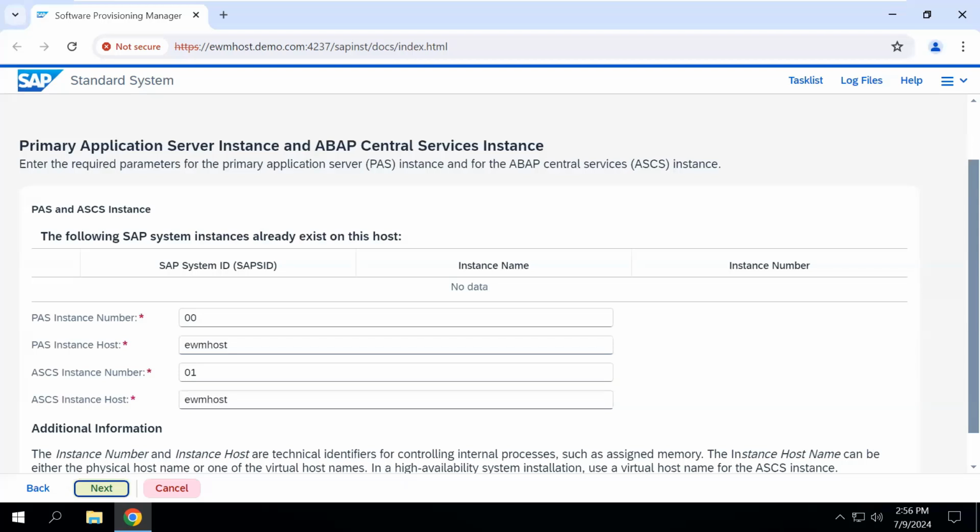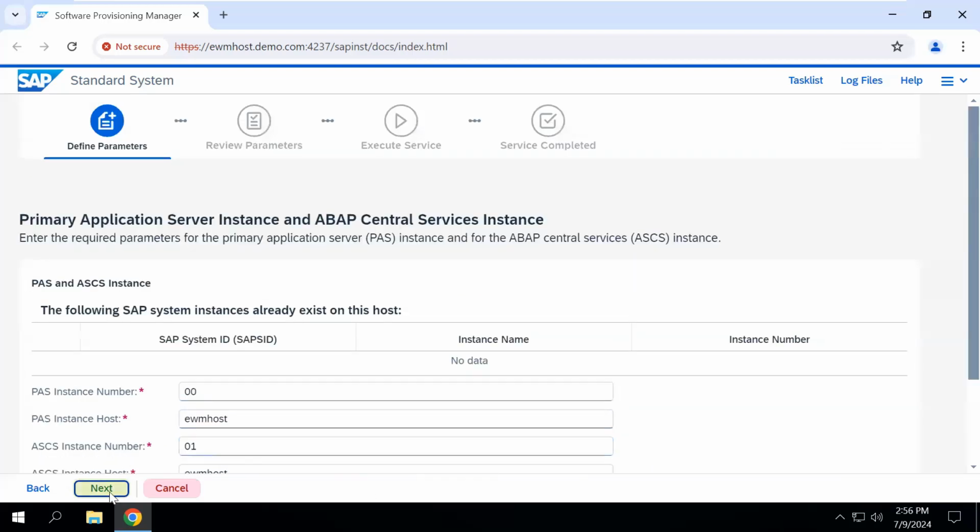If you want to change it, change it. Otherwise, use the default instance number. In a company, at installation time, the company tells you which instance number to provide here. Okay, click next here.